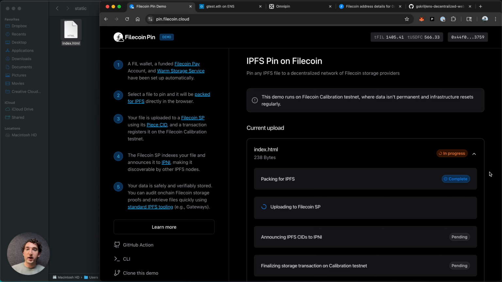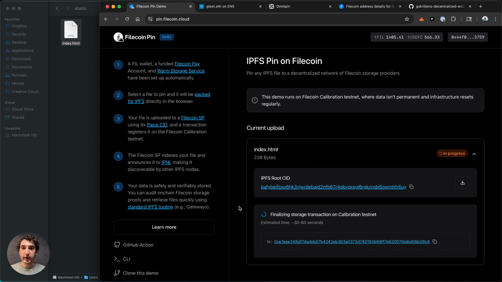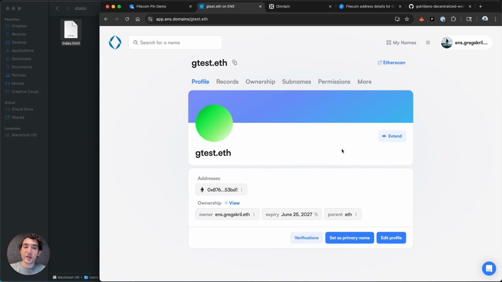For context, Filecoin is basically an incentivization layer on top of IPFS, so that Filecoin on-chain cloud operators pin your files to IPFS. Great, so now we have an IPFS CID for our very basic website. And a CID is just a deterministic content hash for a given piece of content.